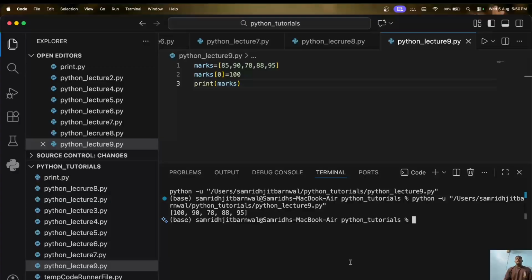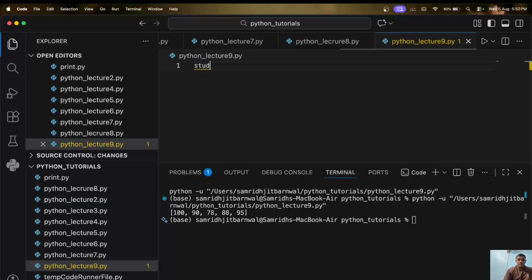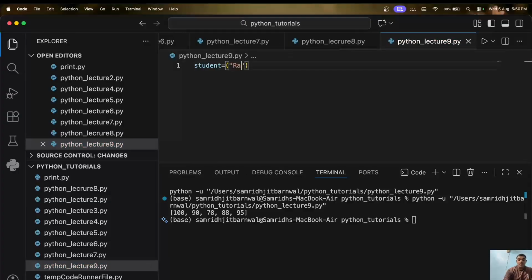Now let's learn how to create our very first tuple. The syntax is very simple. Type the following code with me. So student is equals to ("Rahul", 20, "computer science").